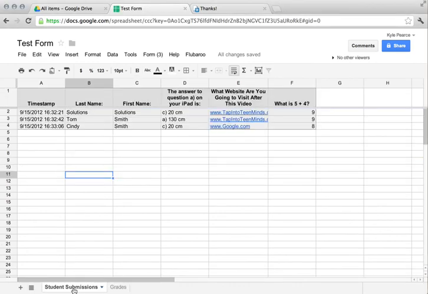Best part is, now that this form is created and Flubaroo's installed, I can use this from semester to semester, even period to period. So if I have a first period class and a third period class that are the same course, I can grade it in first period. I can delete all the entries and do it again, or I can grade it all at once. It really doesn't matter. It'll keep collecting data for you.